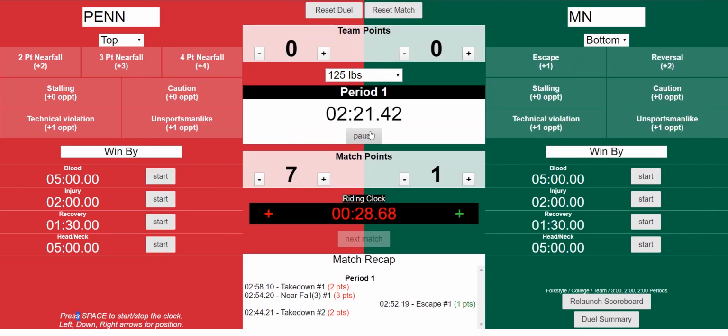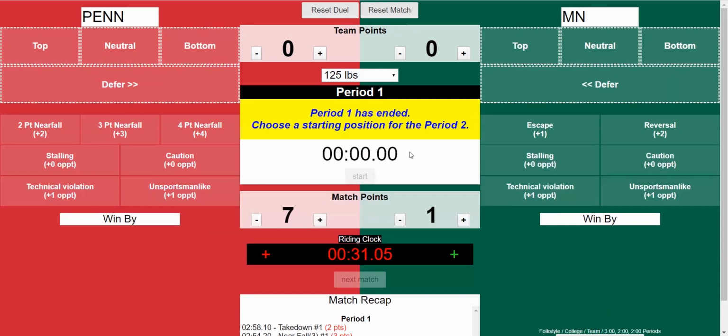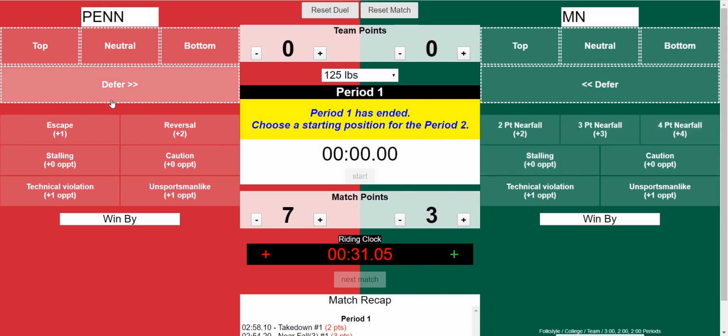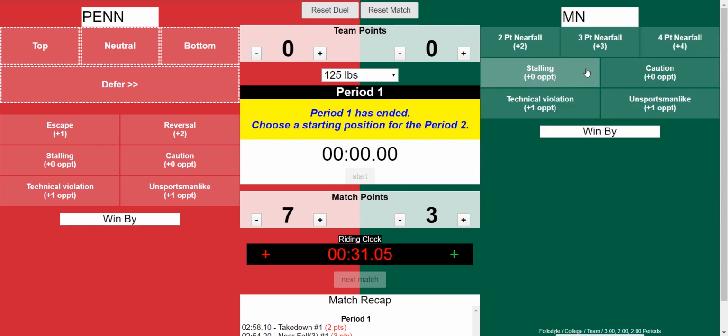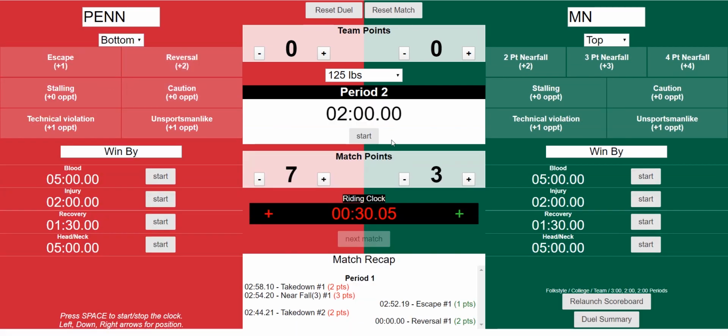Let's go ahead and end this period to show you what happens when a period ends. All right, so the period gets close to the end. Boom, period 1 is ended. If a headlock was going on or a cradle was going on, you can still award points in between periods. Let's say Minnesota got a last-second reversal, and you could add those points even in between periods. So we have that. So now Minnesota gets a choice in the second period. They choose to defer, and Penn will choose bottom, of course. And then they start the match, start the period.